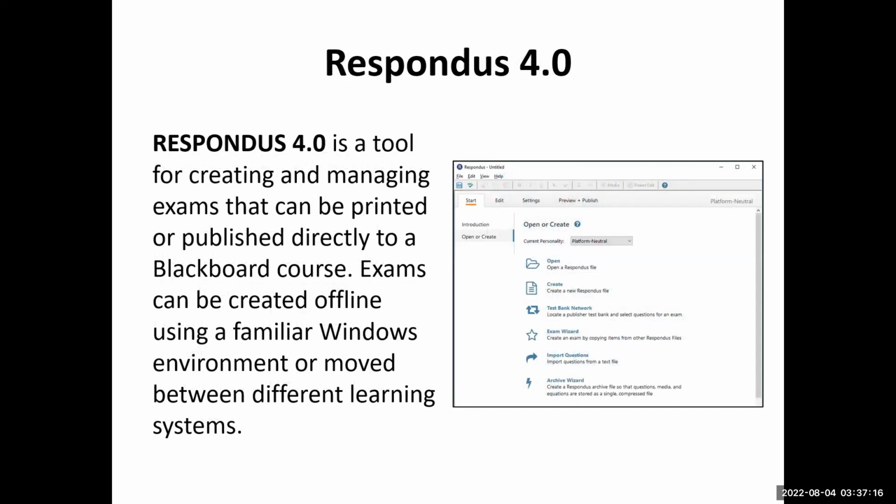And Respondus 4.0, sometimes referred to as Respondus Campus-wide, is a tool for creating and managing exams that can be printed or published directly to a Blackboard course. Exams can be created offline using a familiar Windows environment or moved between different learning systems.